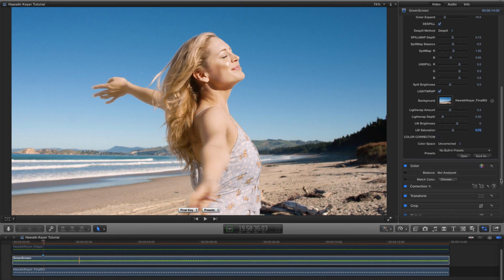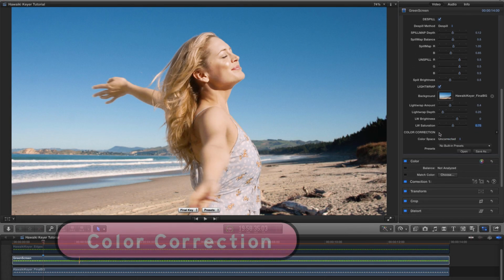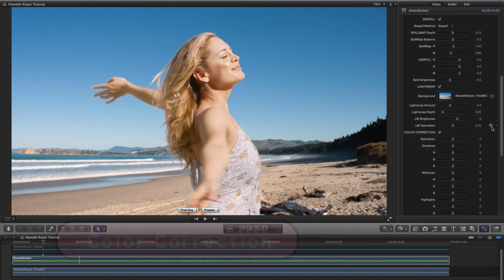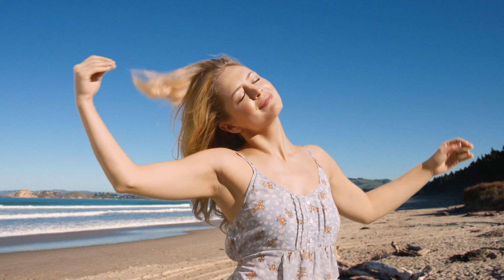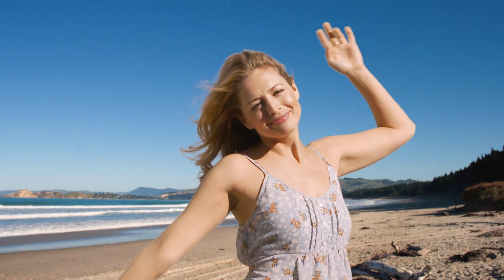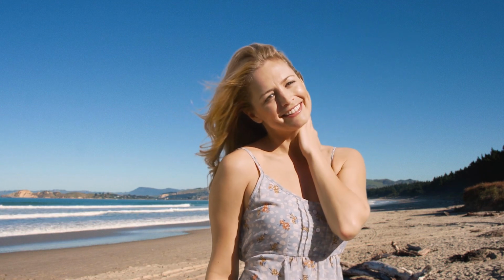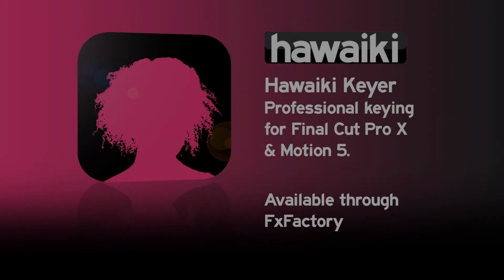One of the other great features of Hawaki Keyer is that you've also got a complete colour correction section built right in. Toggle the colour correction switch to enable this powerful suite of tools. In this case, I'm going to increase the gamma or midtones in order to brighten up the image and slightly reduce the saturation. As you'll discover, there's a lot more to Hawaki Keyer than I've been able to show you here, but I hope you've been able to see something of the power and flexibility that it offers.